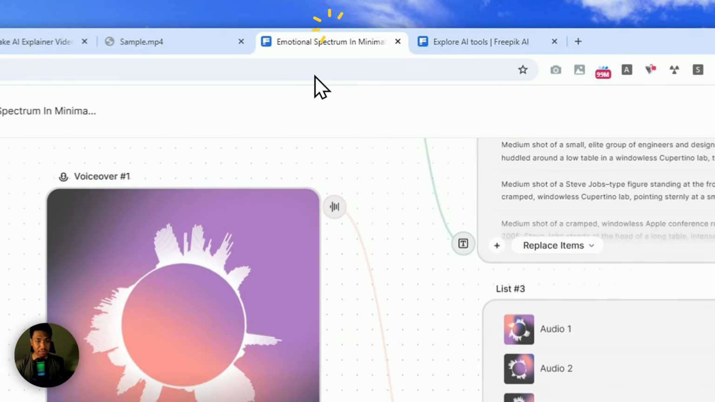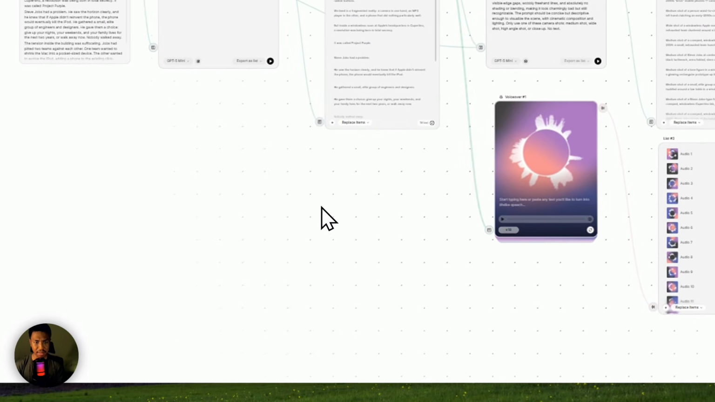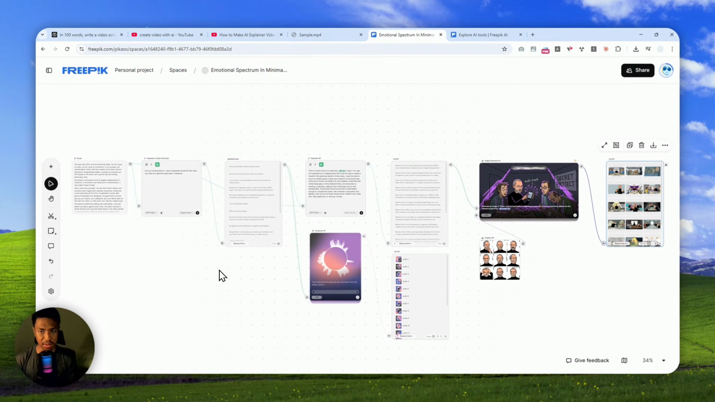Okay, so every single asset, every single scene was created using AI, but I didn't do it manually. I just used this workflow using the list node in Freepik Spaces, and basically with this tool, you can save hours, if not days, when you are creating videos. So I'm going to show you how you can create this workflow in Freepik AI, and you can basically bulk automate asset generation quite easily.